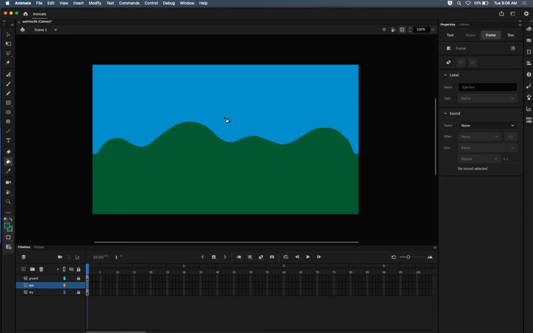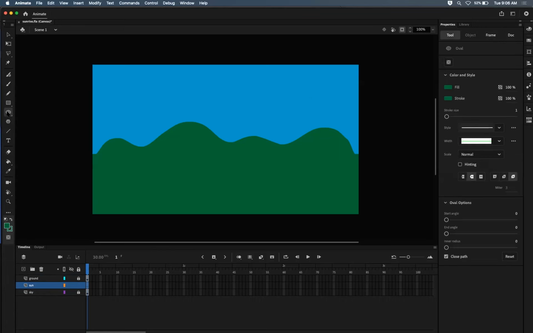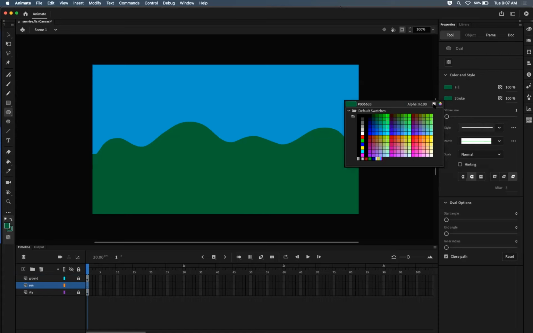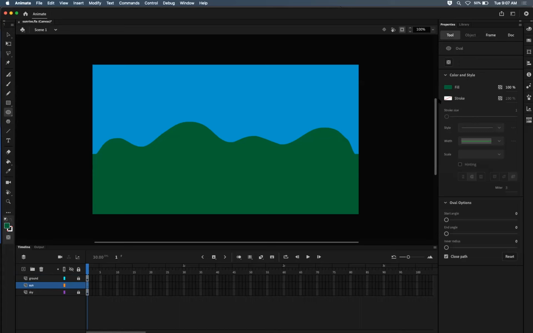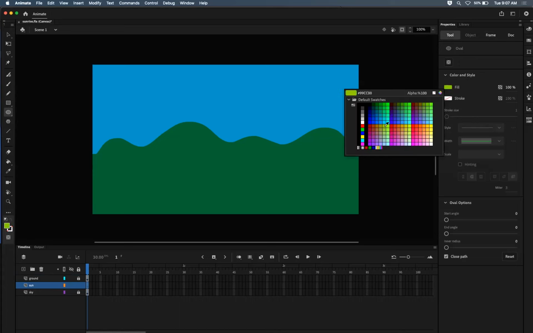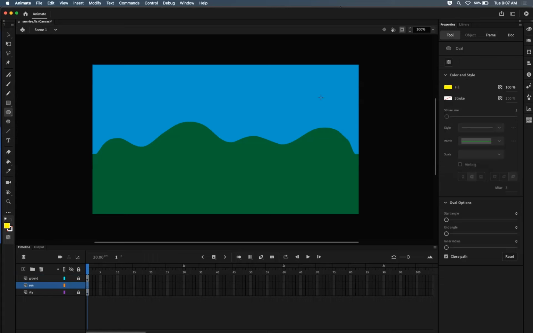All right. So with this new sun layer in between ground and sky, now I'm going to take the oval tool and we're just going to make a simple little circle sun for right now. There'll be an opportunity later on to add some detail to it. But for right now, with the oval tool, I'm going to go over here. And once again, I want no stroke. So I'm going to change the stroke color to this little box with a line through it. And the fill, I'm just going to choose a nice yellowy, I'll choose the actual bright yellow sun.